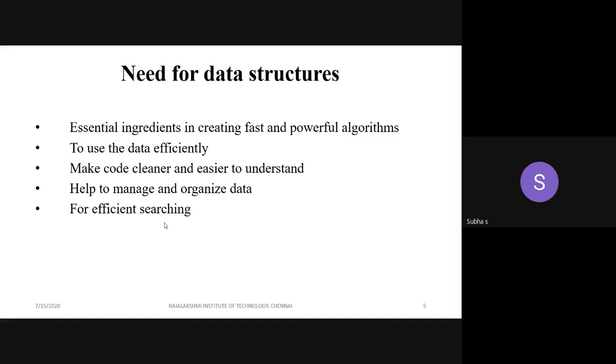This is the need for data structures. Without any structure, we can't access the data efficiently. So I have mentioned the second point, to use the data efficiently and also to search the data efficiently. Hope you got it.